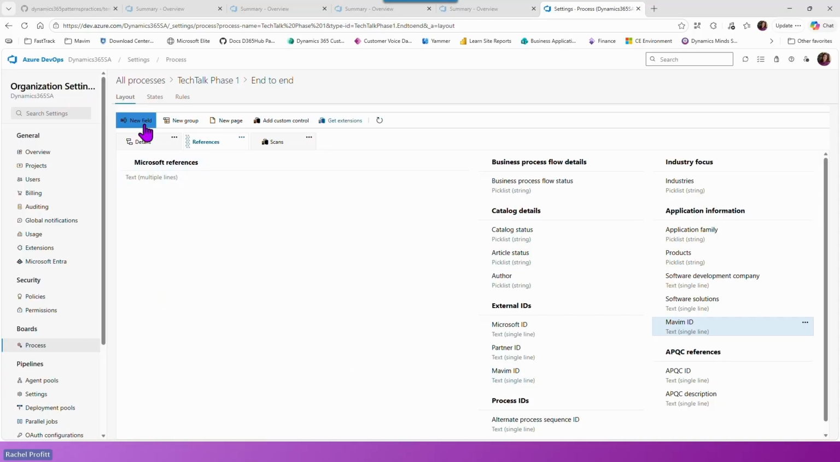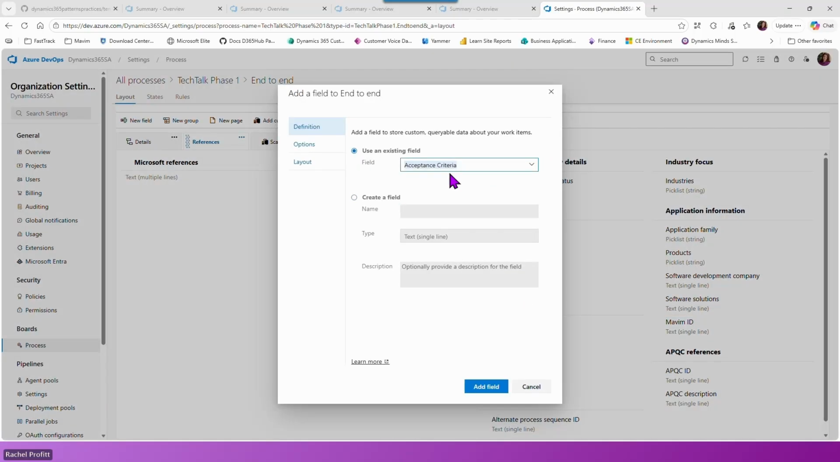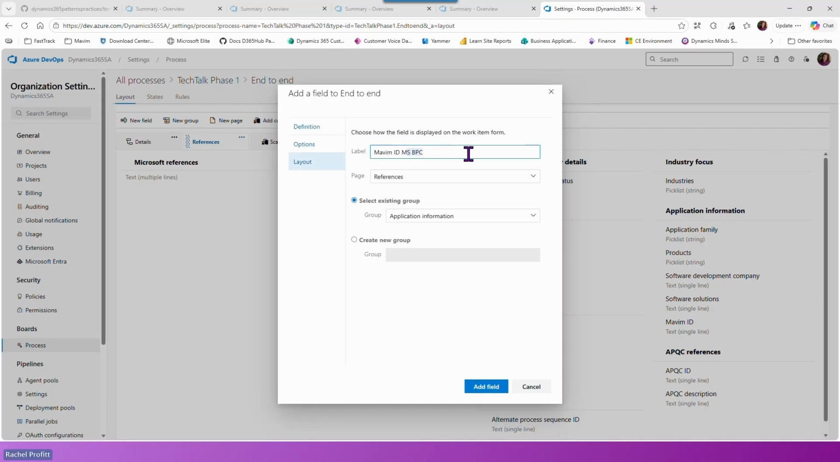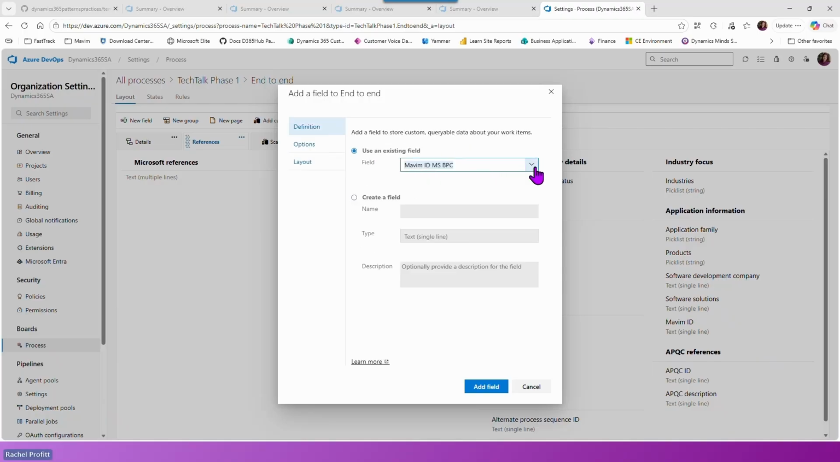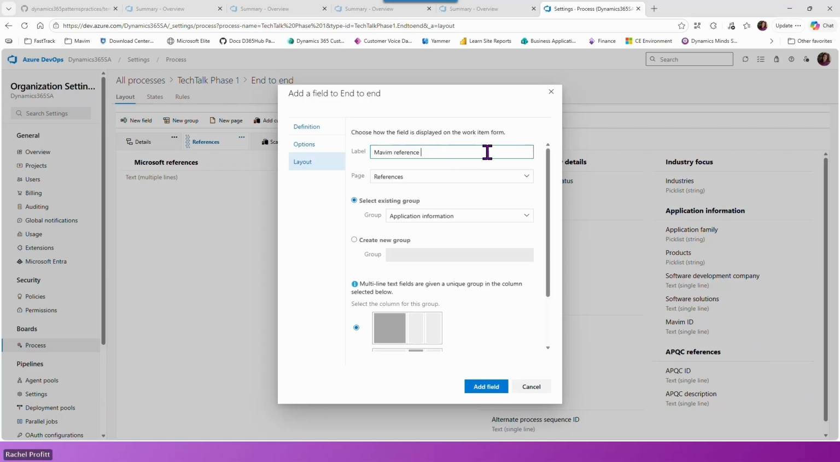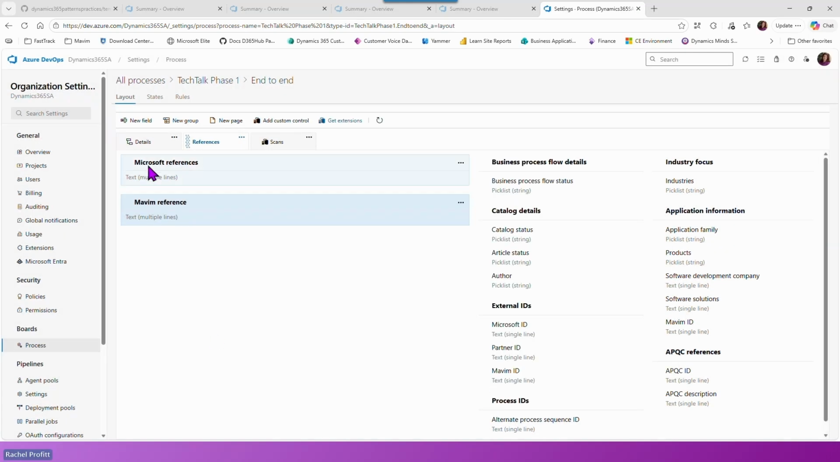Oops, I think I clicked cancel instead of add field. Oh, and I don't want Mavim ID. I want Mavim references. There we go. Add field. So there you can see that's added.